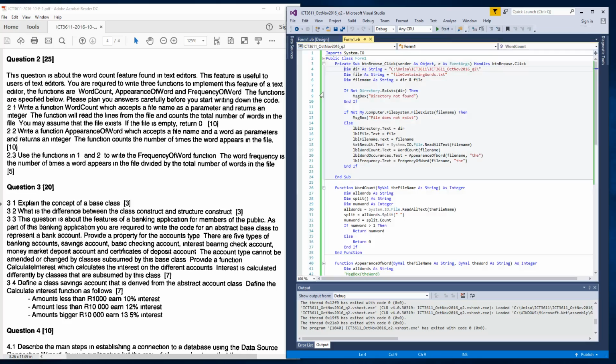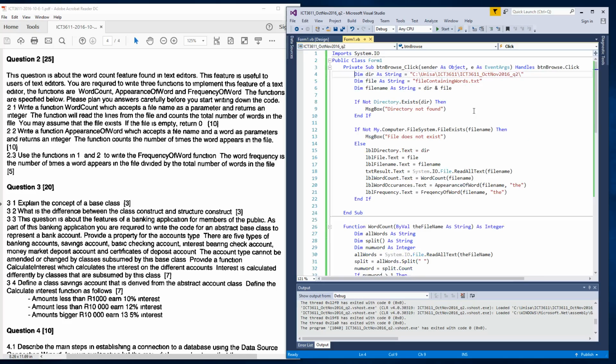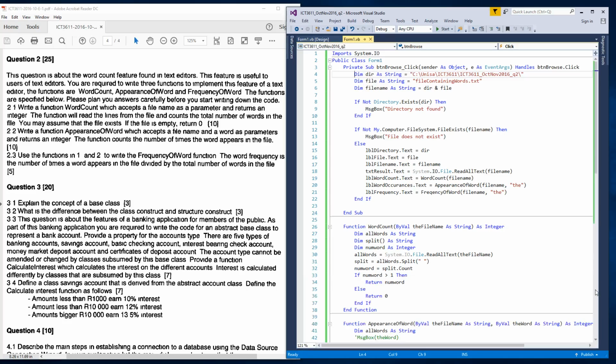Alright, so first of all, if I go to browse, what I've done here is I've declared, let me see if I can zoom in because I know people say the code is too small. What I've done over here is I've created a form. I've used the imports System.IO namespace. And I've created a directory called CUNISA ICT3611, and then this question 2 that I'm busy tackling.